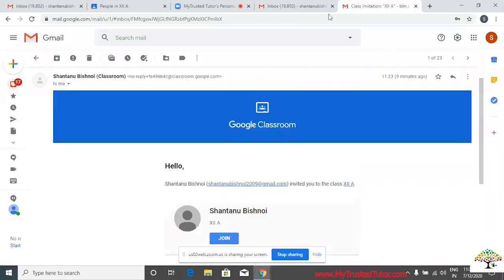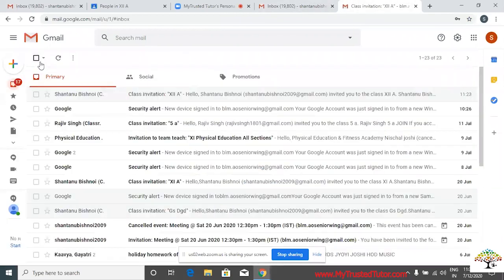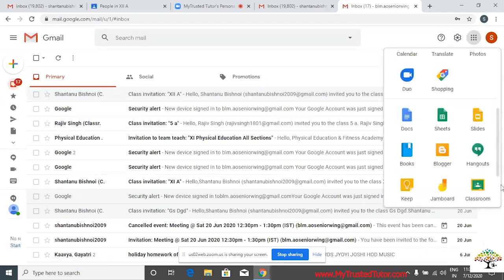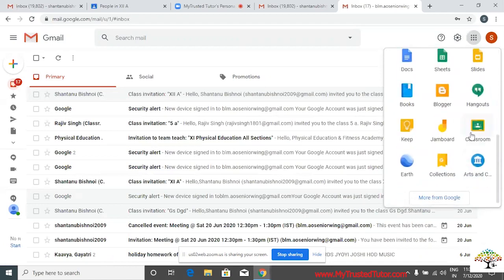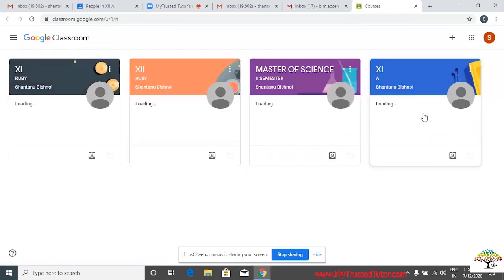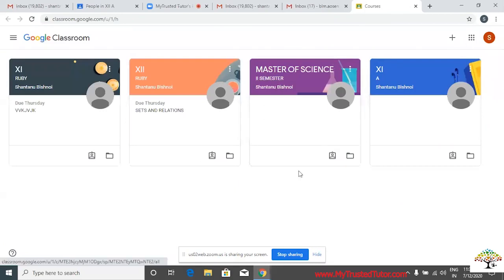For that purpose, the students will just open their email ID. Like the teacher, they will also click on the nine dots near the settings. They will also find Google Classroom in the Google products list. This is the Google Classroom icon for them. They'll click on this and they will also see a blank page over here, right? I have already done this, so that's why it is showing different classes.